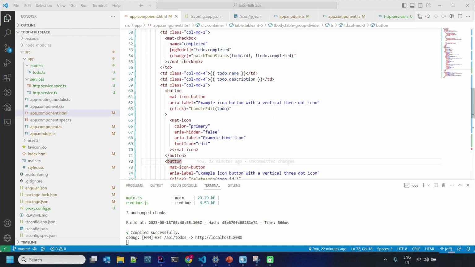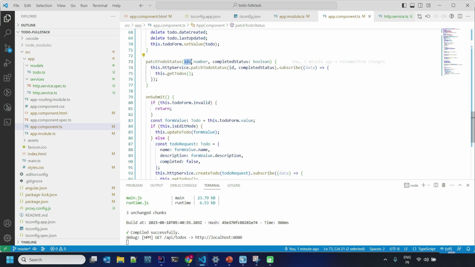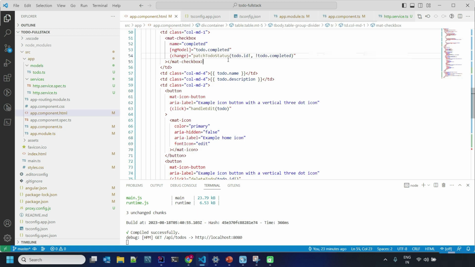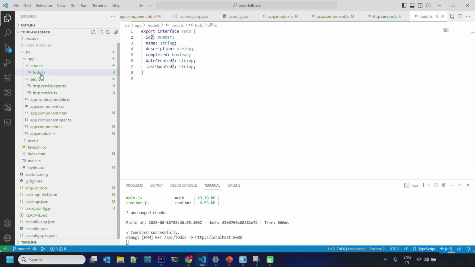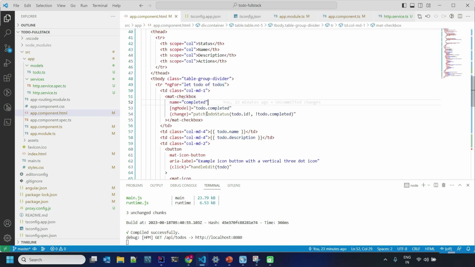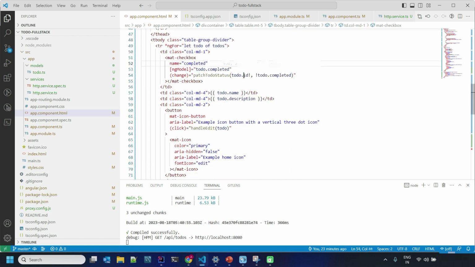And this is actually not a not operator. So let's see why we have added this exclamation mark sign to our to do id. We know this function is expecting the id as a number, but we are iterating this to do, and this to do has the type to do. If you look at the type to do, the id is an optional property. So TypeScript knows that this property is not mandatory, so it may be null or undefined.